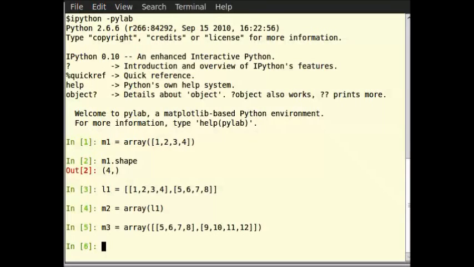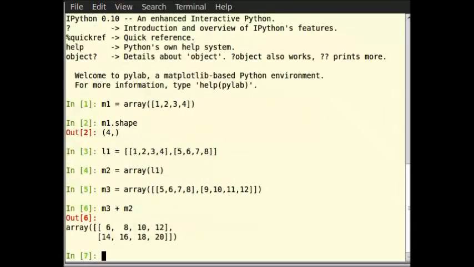Let us now move to matrix operations. We can do matrix addition and subtraction easily. So M3 plus M2 does element by element addition, that is matrix addition. Note that both the matrices should be of the same order. So type M3 plus M2 and hit enter. So you can see the output. Similarly, M3 minus M2 does matrix subtraction, that is element by element subtraction.